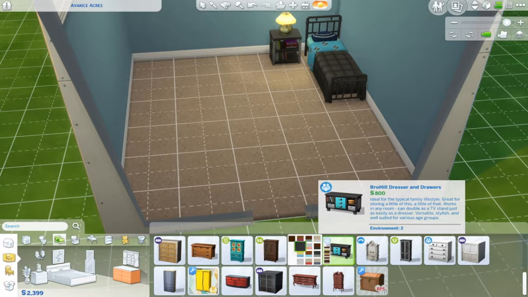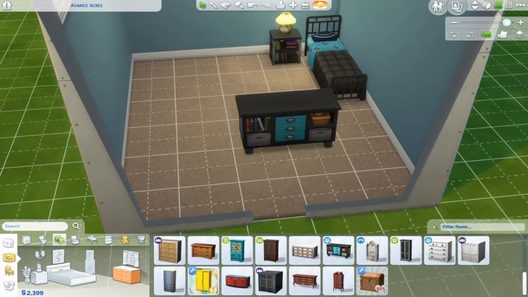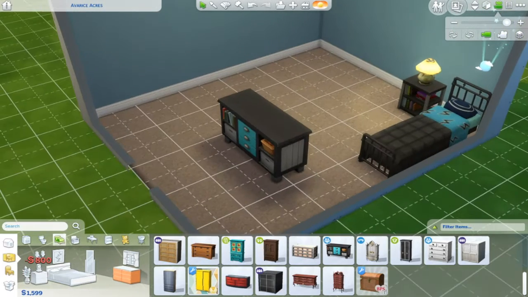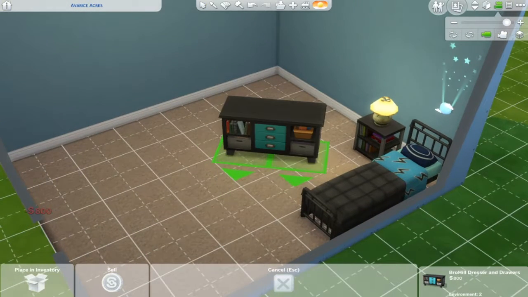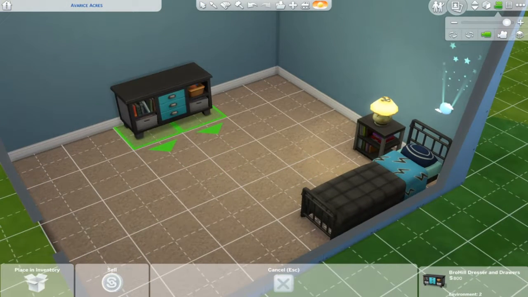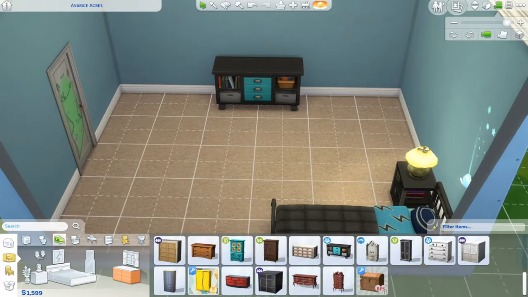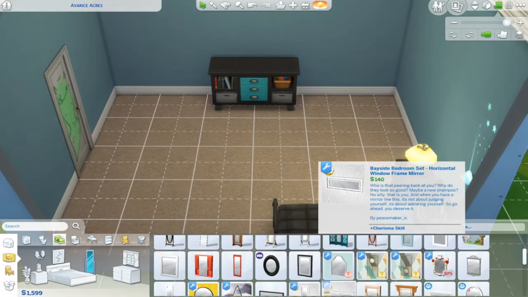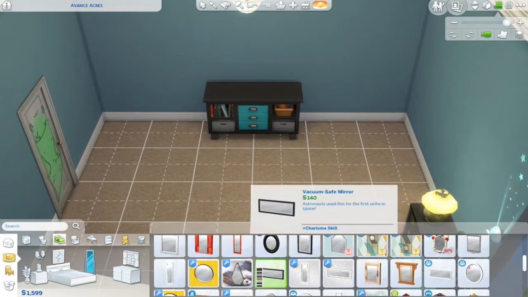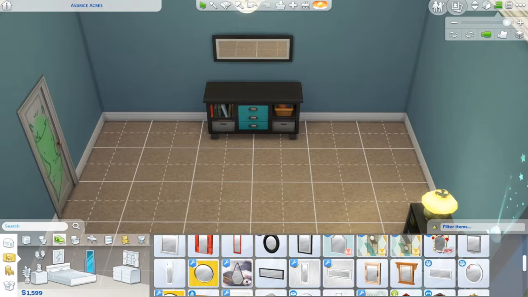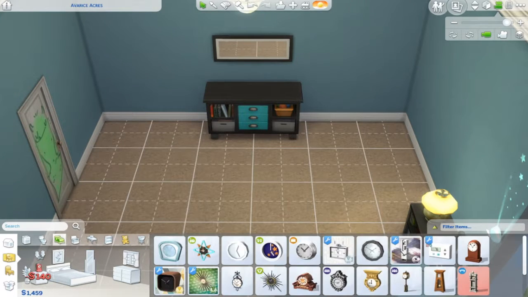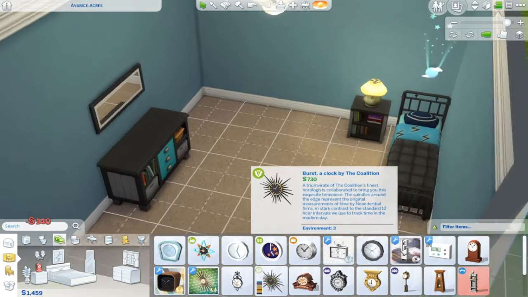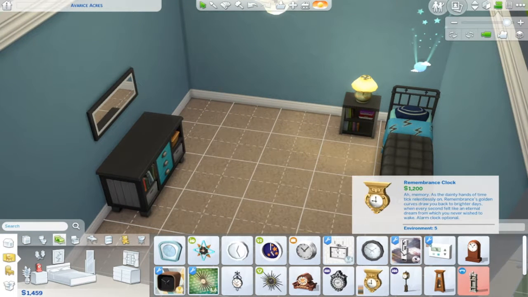This one actually matches perfectly because it's black, but it has a hint of blue. I'm sure there are some people who don't really like the mixing of different textures, but I think that just works for what we're trying to do. So I'm just going to leave it as is. I'm going to place that mirror there, and in terms of things that you need, these are the basic necessities for a kid's bedroom.